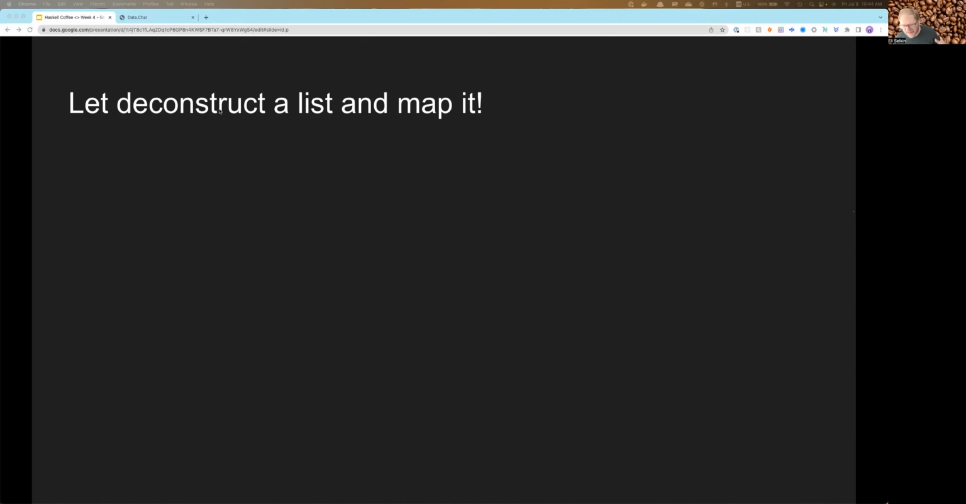So now that we know how to construct a list, we can deconstruct a list, right? And map it. So map and reduce is a common action, popularized in 2004 by the paper on MapReduce.